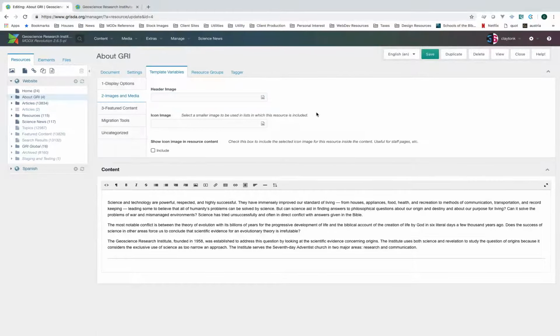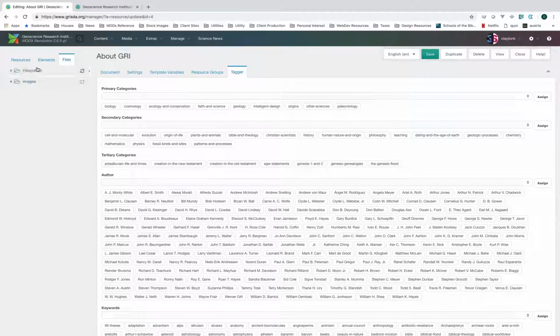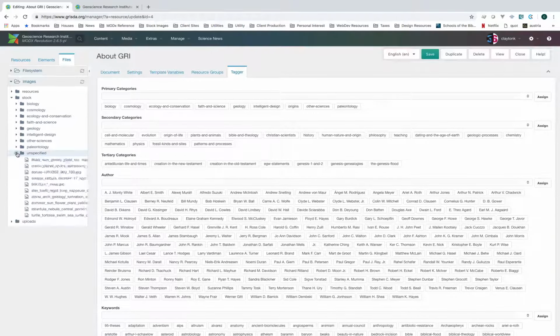If this field is left blank, the system is automatically going to do a couple things. It's going to first look and see if this resource is tagged with a category. In this case, it is not. Were it tagged with a category, the system would immediately go to your files, it would go to images, it would go to stock, and it would go to unspecified and randomly select an image from your unspecified folder.